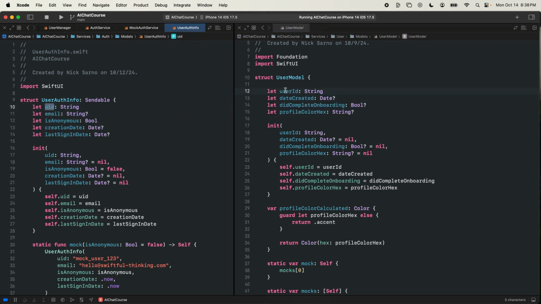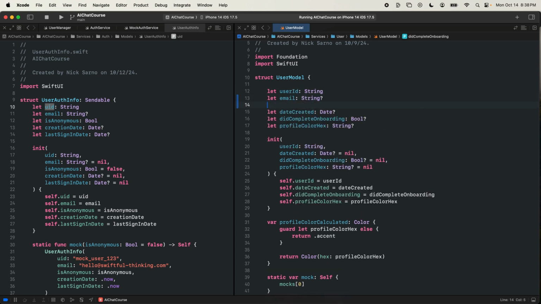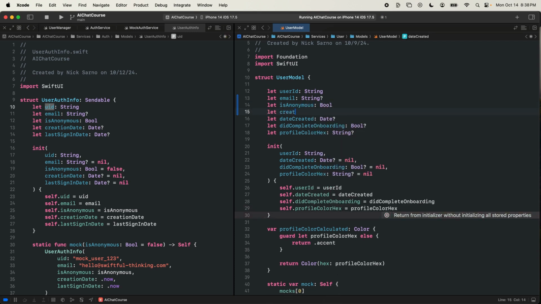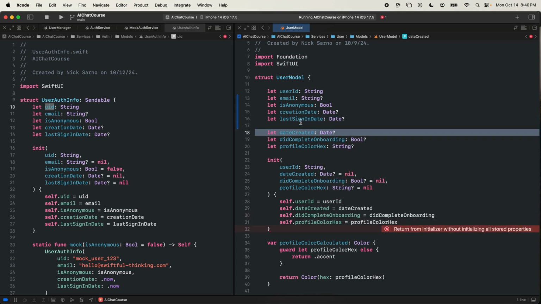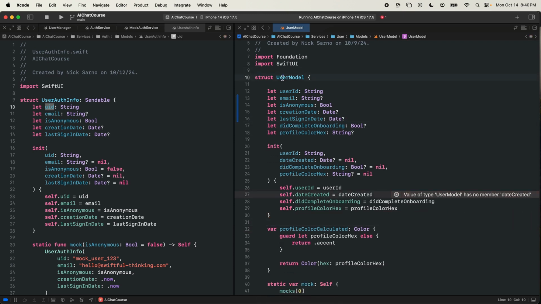So UID, we can now call user ID in our database. That's fine. Let's add in email. We'll make it optional string. Let's add in is anonymous for now. We'll make it a Boolean. We'll add in the creation date of type date, as well as the last sign in date of type date. And we already had date created in our code, but let's keep the new naming convention. So I'll delete date created for now. And then our user profile is going to have additional information. So did complete onboarding and the profile color hex. In our actual app, the user model probably is going to have a whole bunch of other stuff that the auth info does not have.